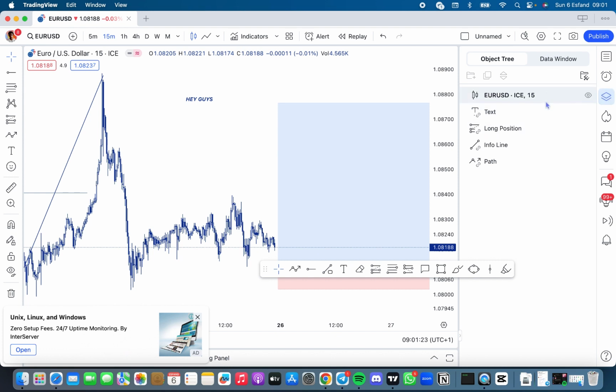So stay away from this for now, but if you want to publish your ideas, go there and publish. This object tree, very very important, to see the list of all the objects you have, right?